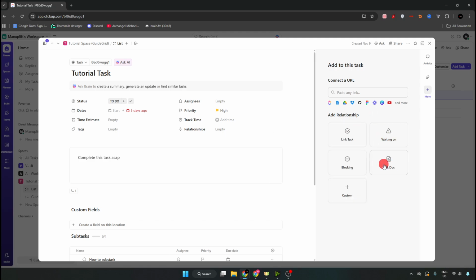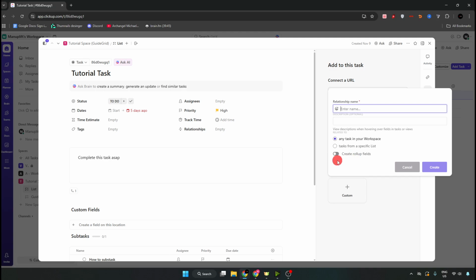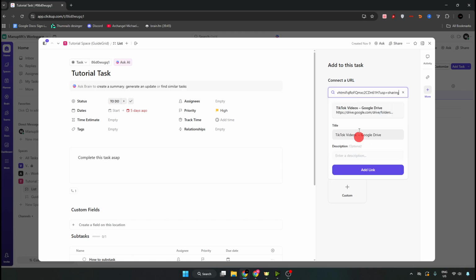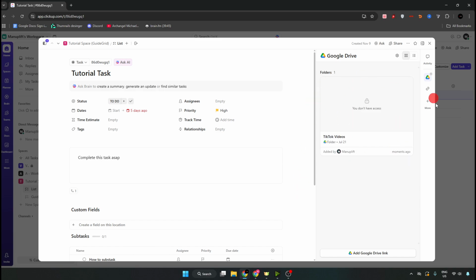you can link a document or something custom. Now if you want to link a Google Drive file or Google Doc file, a YouTube video, a Canva template, just paste the link over here and click on add link. As you can see, the Drive link is added.